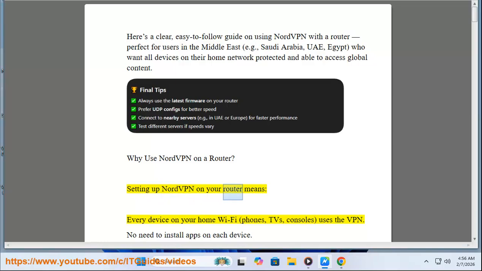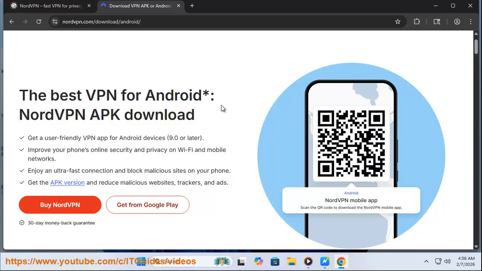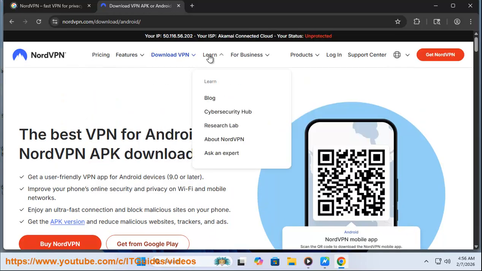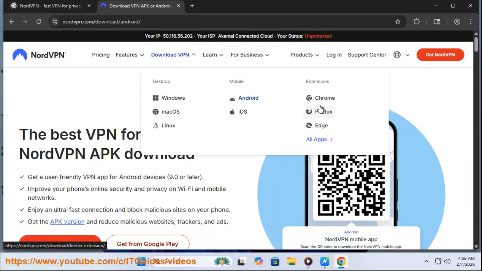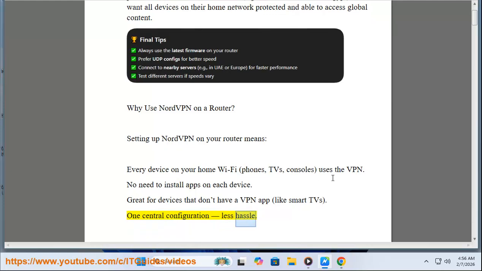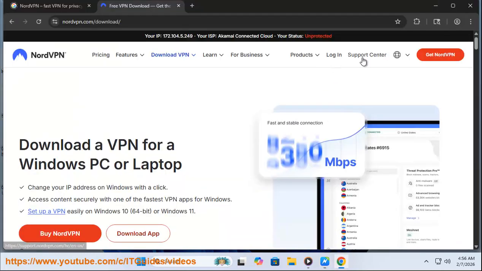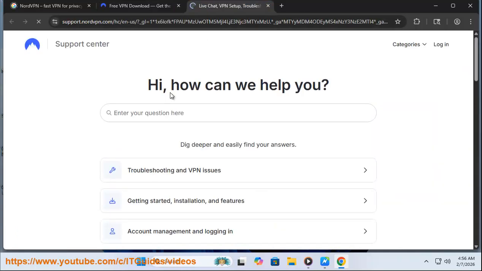Setting up NordVPN on your router means every device on your home Wi-Fi, phones, TVs, consoles, uses the VPN. No need to install apps on each device. Great for devices that don't have a VPN app, like smart TVs. One central configuration, less hassle. Note, not all routers support VPN clients, only those with OpenVPN client support, or certain custom firmware. Most ISP-issued routers don't support this by default.